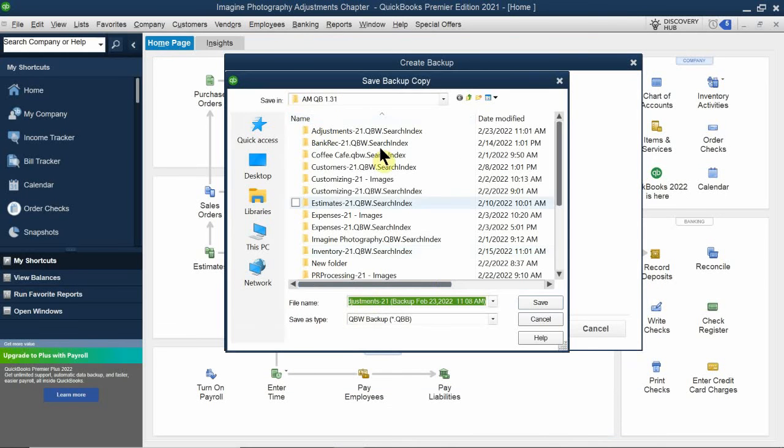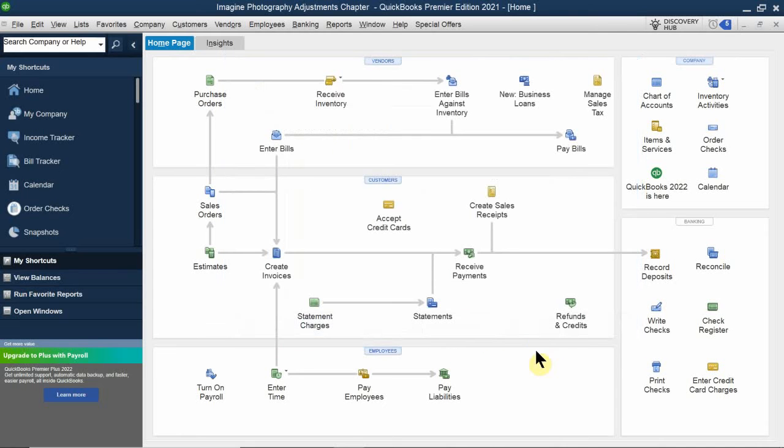So again, it's choosing my location, right? This is the location I wanted it in, which is our AM file. And check this out. It has the date on it, so February 23rd, and it has the exact timestamp of when this happened, which is 11:08. And I'm going to click save.